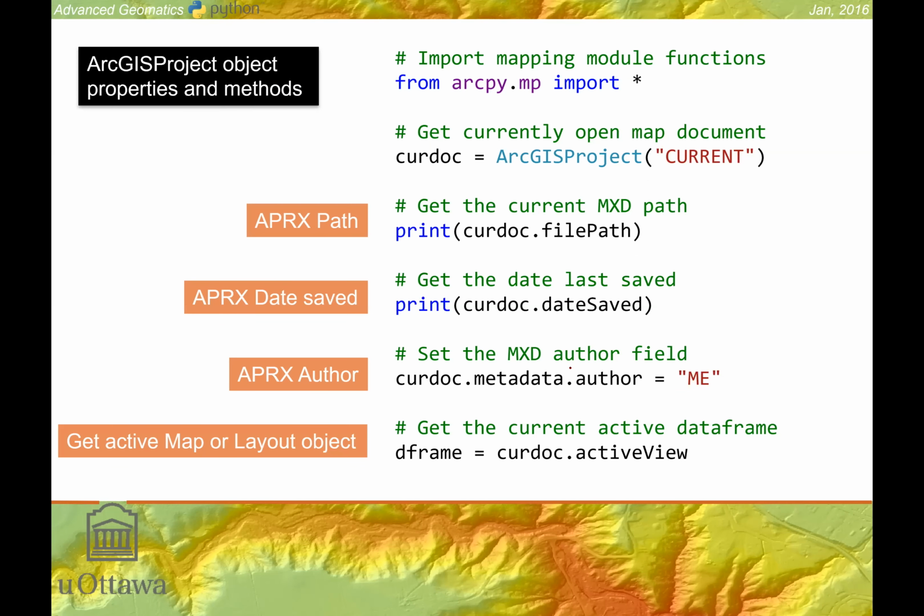Some other basic properties of ArcGIS projects, you can try these on your own because they're not overly exciting in any way, are things like the file path. If you want to get a reference to the file path of the current document, get when the date saved is, or change more metadata. And in very rare circumstances, getting the active view.